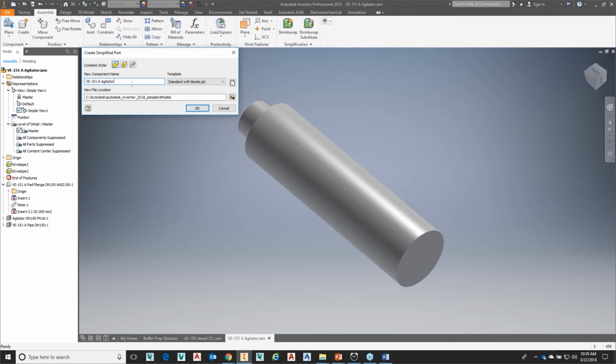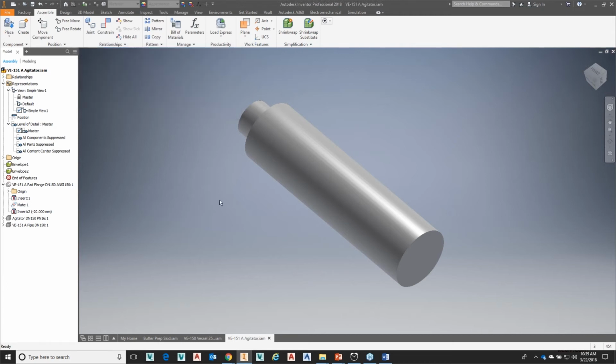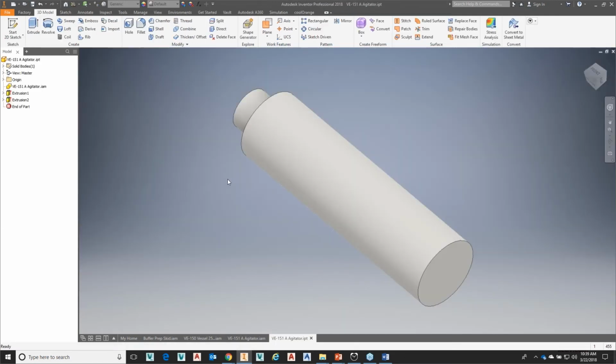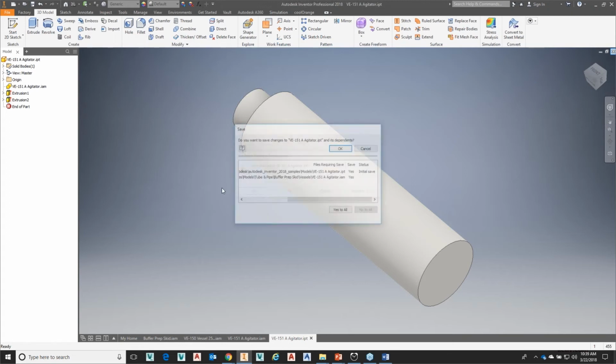Okay. This is a substitute part. It's a whole separate part, one more part to manage. I'm going to use standard IPT template. I'm going to save it here where I need it, decide where I want to save it, and I'm going to go ahead and click OK. Okay, so there's my substitute part. I'll close it.